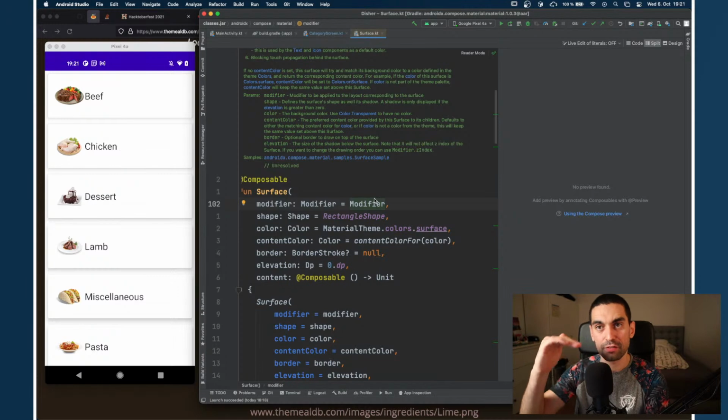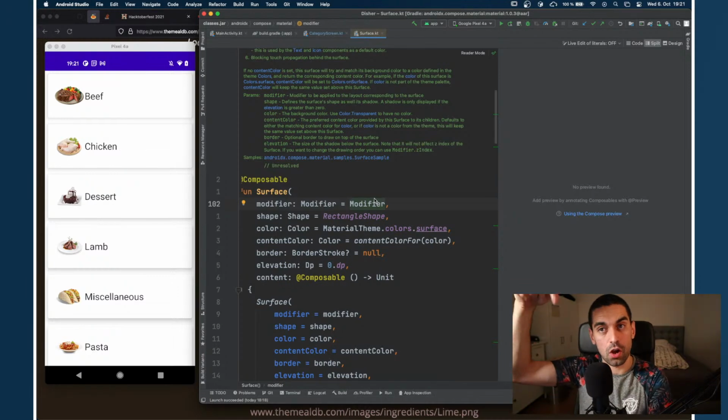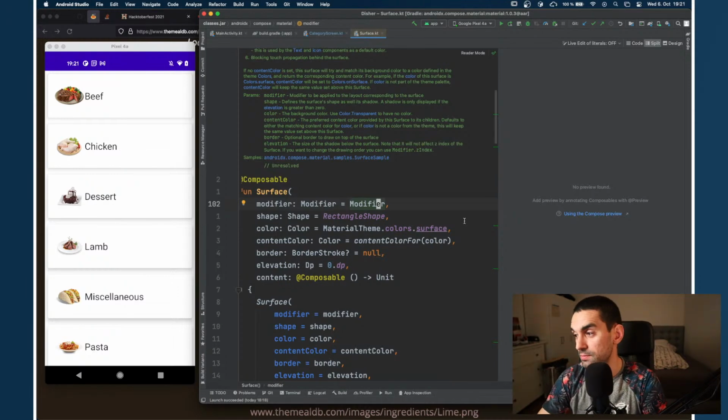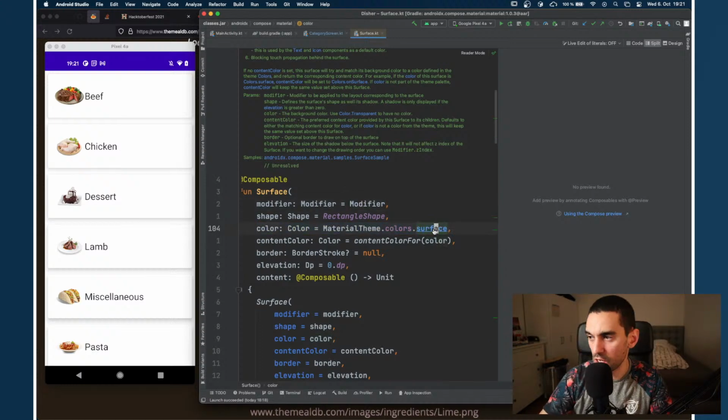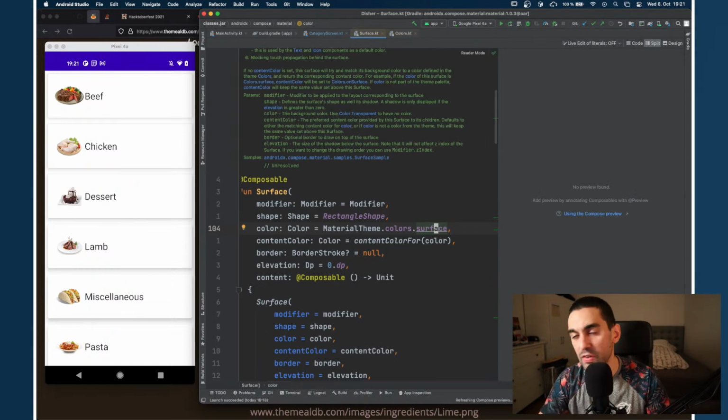It's essentially an elevatable place to put other things on top of, and you give it a color, and it has a default color here of material, theme, colors, surface, and so on. So yeah, I hope that answers the question.